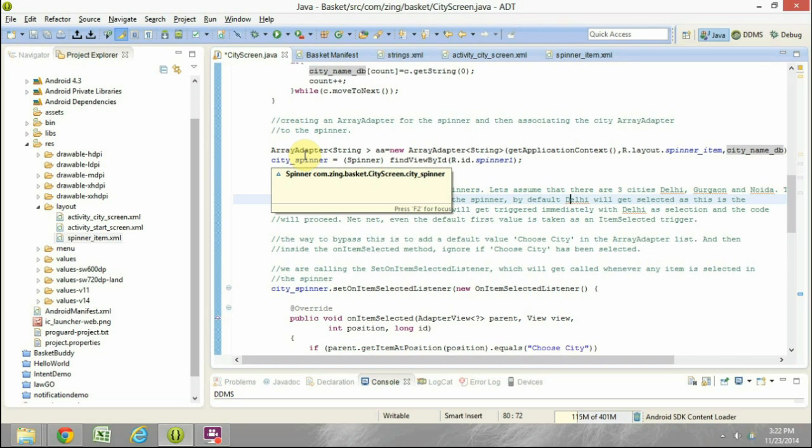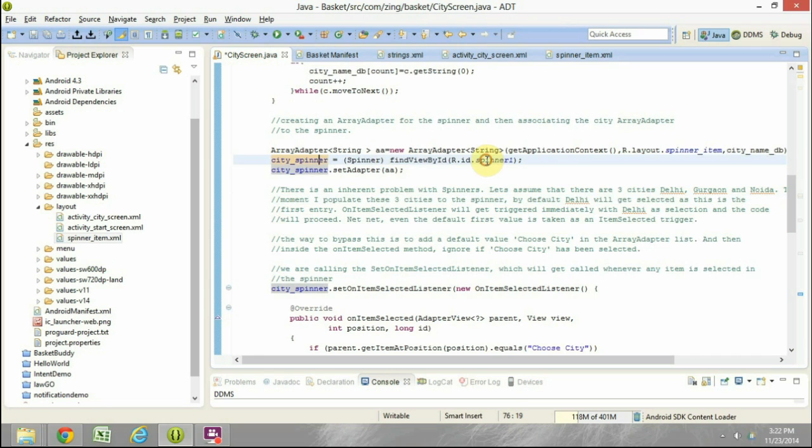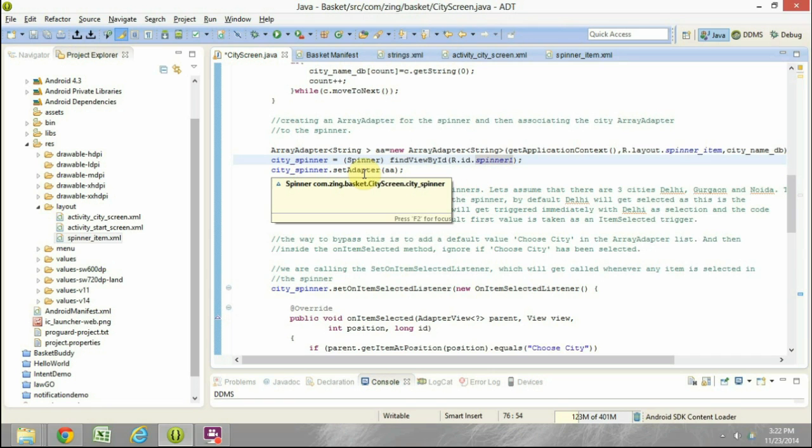The next step is that we have already defined the city_spinner as a spinner widget. We are just mapping this particular widget to the spinner widget, which is already there in the activity_city_screen XML. And the last step is that we are setting the adapter for this spinner as the array adapter that we have defined here.